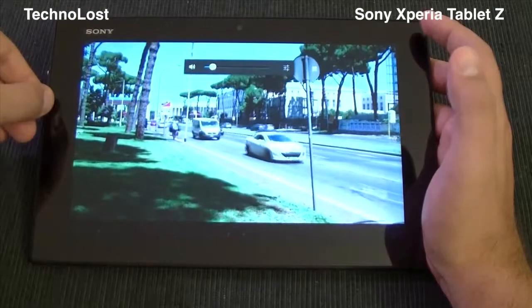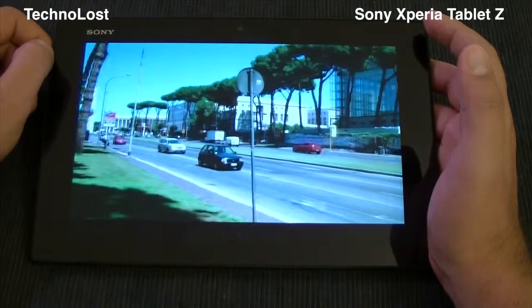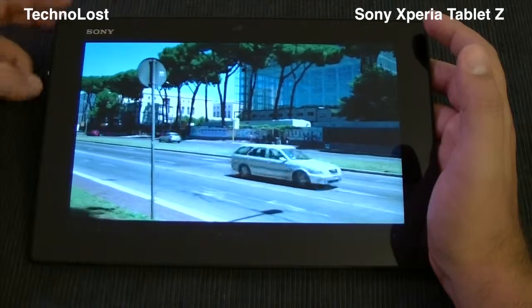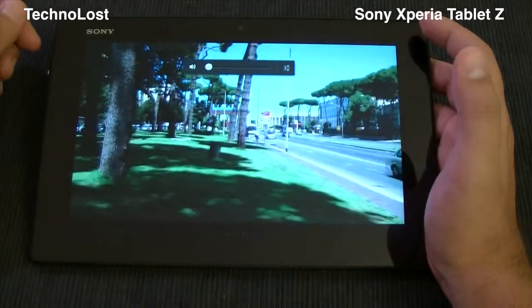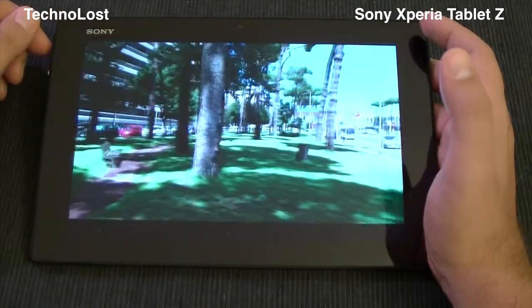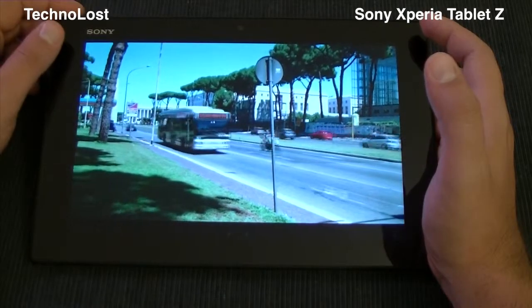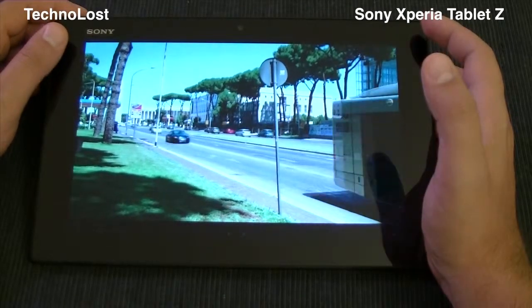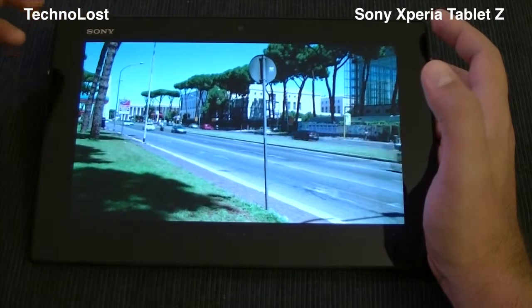Ciao a tutti, da TechnoLost ecco un esempio di video girato a 1080p dal Sony Xperia Tablet Z. So as you can see, consider that we are talking about an Android tablet, and the fact that usually, especially with Android tablets, the camera is terrifically bad. This is not that bad anymore.